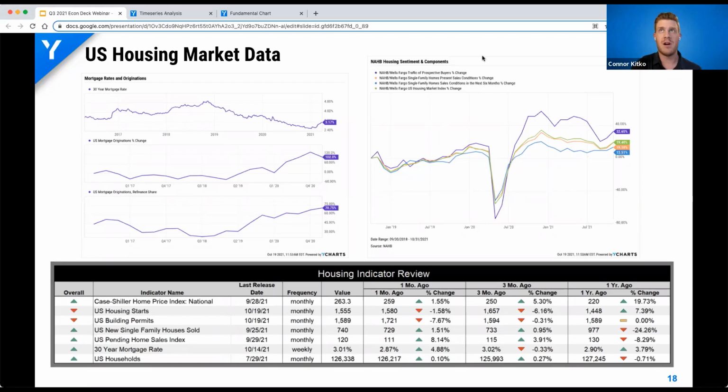Now, this chart on the top right shows a few sentiment indicators from the National Association of Home Builders. And what's interesting here is that these sentiment indicators are once again moving higher from their pre-pandemic levels. So after taking a serious hit, these indicators did jump beyond what the previous highs were. And now, after cooling off a bit, they seem to be on the up and up once again.